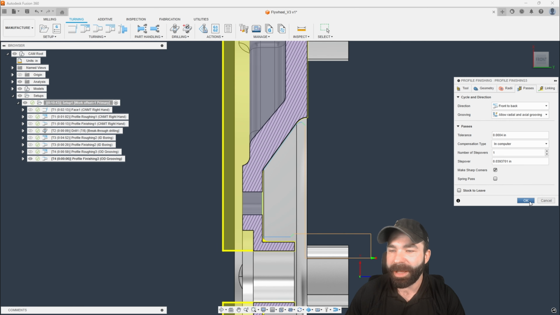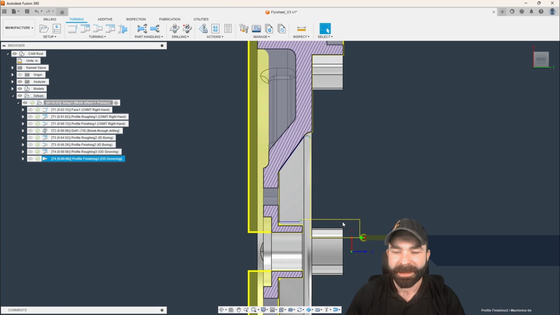Now, again, we're going to go ahead and leave this as is. I like that finishing path. It works very well for what we're doing.